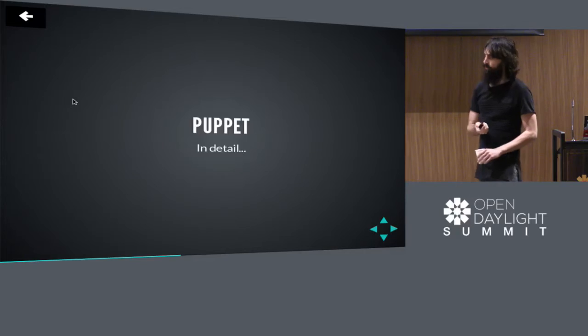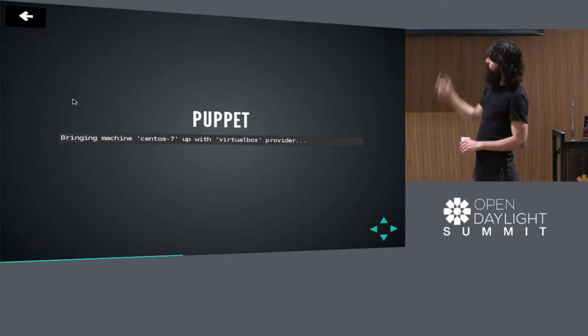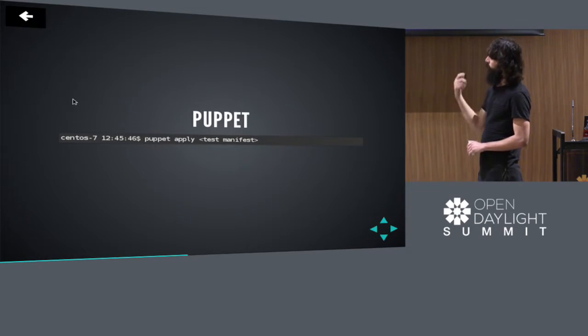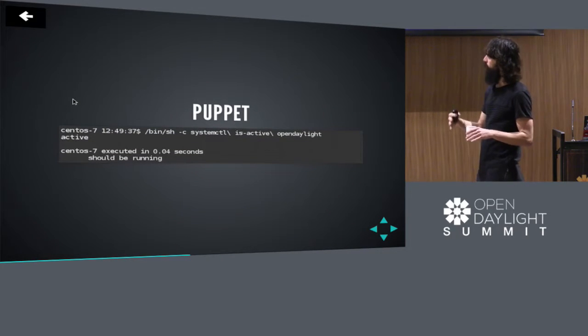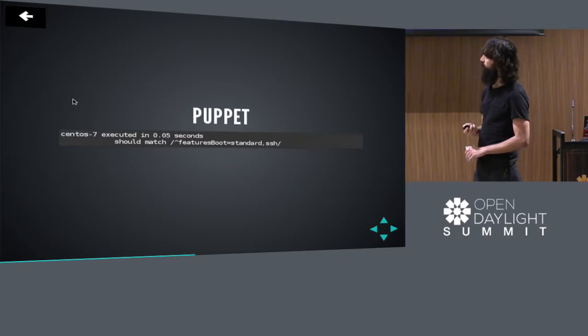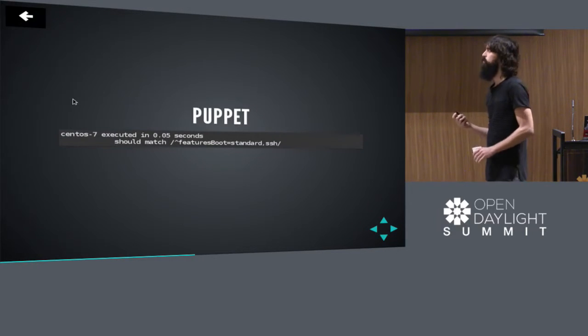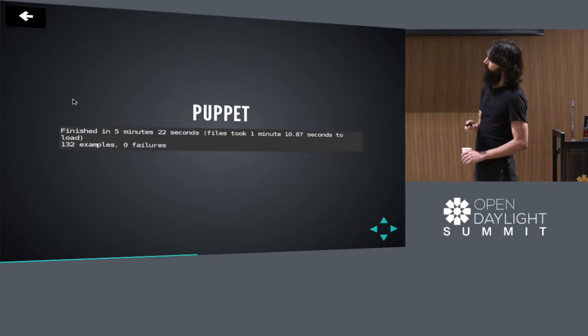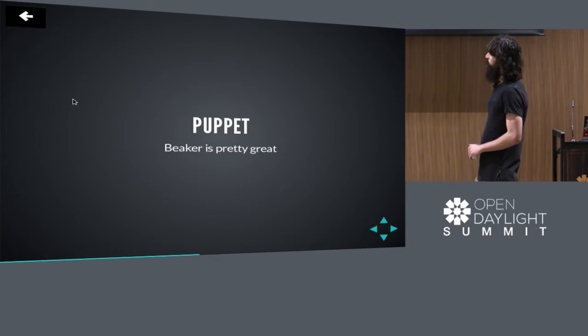So in detail, extracting a few relevant parts, we do things like start up a CentOS 7 virtual machine using VirtualBox or libvirt or whatever. We have to install Puppet on it, then we repeatedly apply our test manifest. So that's what has these parameter combinations. We then do checks like whether OpenDaylight is running as a systemd service, whether certain groups and users are configured, whether files match certain regexes, which in this case is important because it means certain features should be installed. And there's some number, 132 checks at the time of writing, of tests like that.